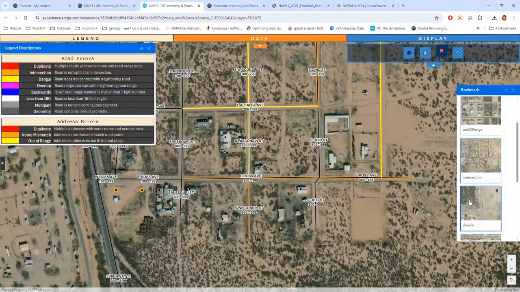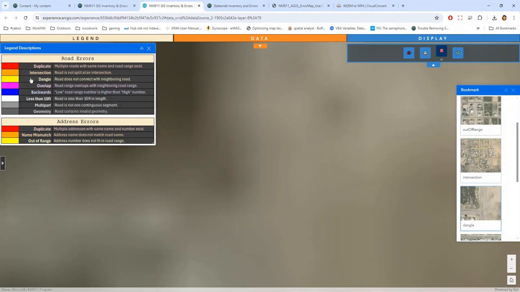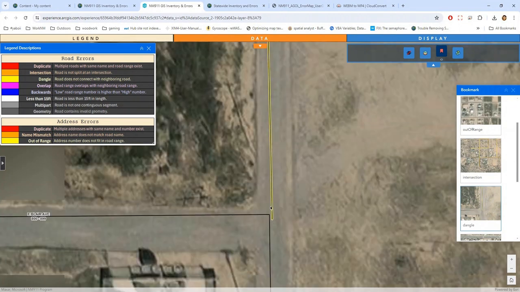Another common road error is called a dangle, which is a great name for a very simple error, which is the road does not connect like intended. So this road is really supposed to be connecting to this intersection, but it's obviously not. So the user just needs to locate this in their local data set and adjust this road so that it is actually connecting with this intersection.